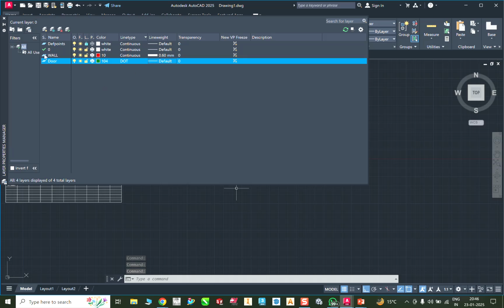Like this you are going to use these properties. After adding all these properties, you can just close.